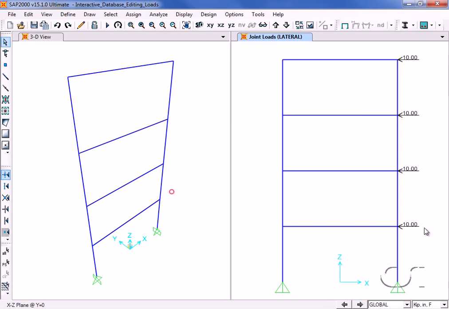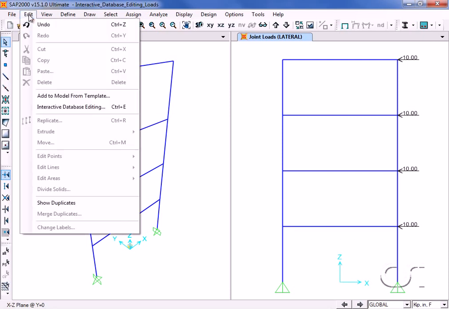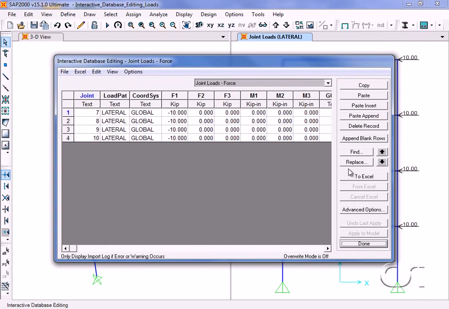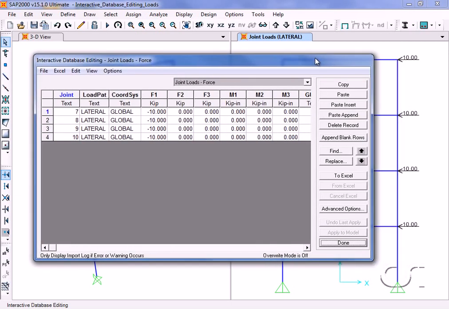However, very often lateral loads are applied in a more triangular distribution, such as to represent earthquake forces. To modify these loads, go to the Interactive Database Editing command and check the Joint Assignments box. Click OK, and then double-click in the F1 column for joint 9. Modify the load by multiplying the 10 kips by the fraction 4/5.